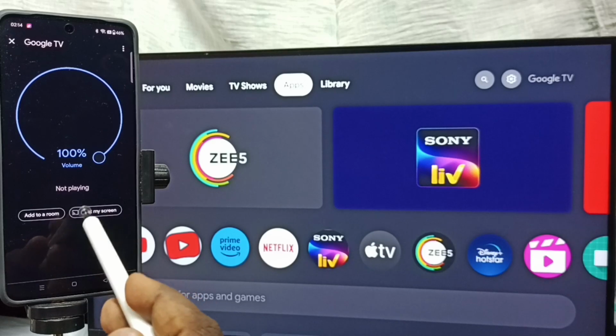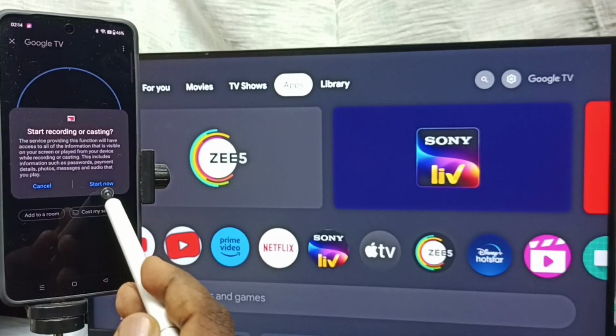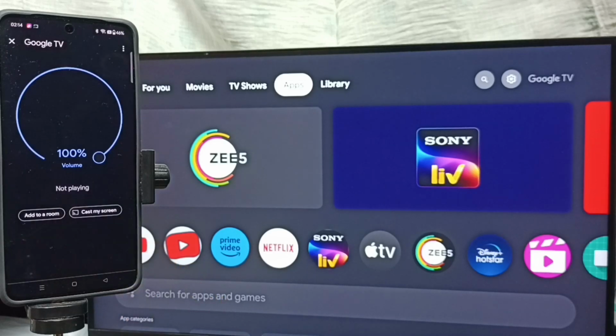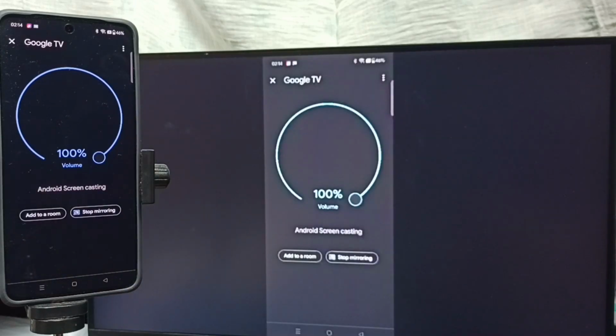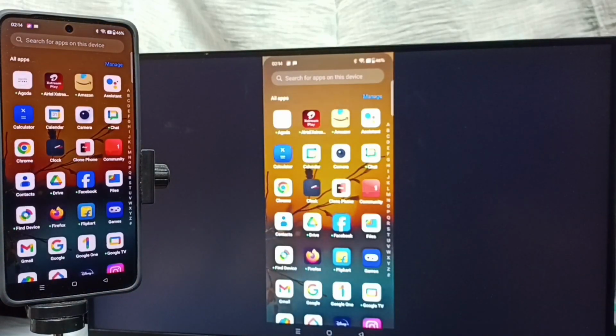Tap on customize screen. Tap on cast screen. Tap on start now. Done. You can see it's working. See, this is method 2.